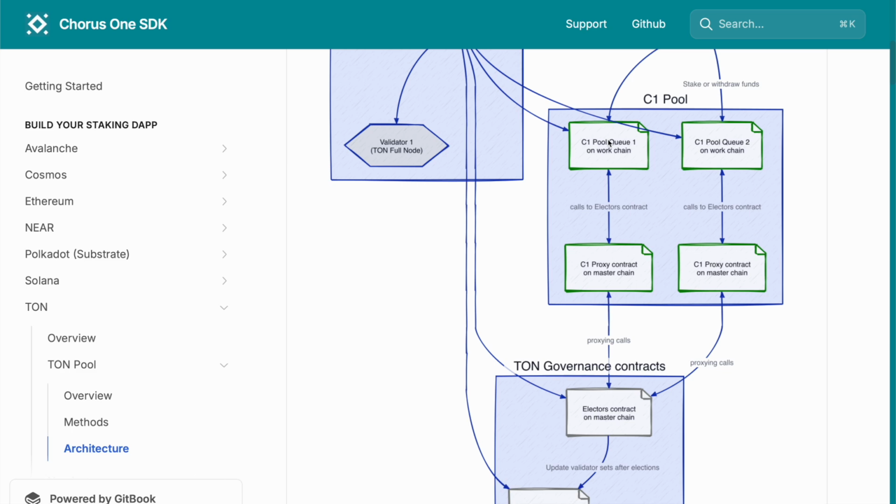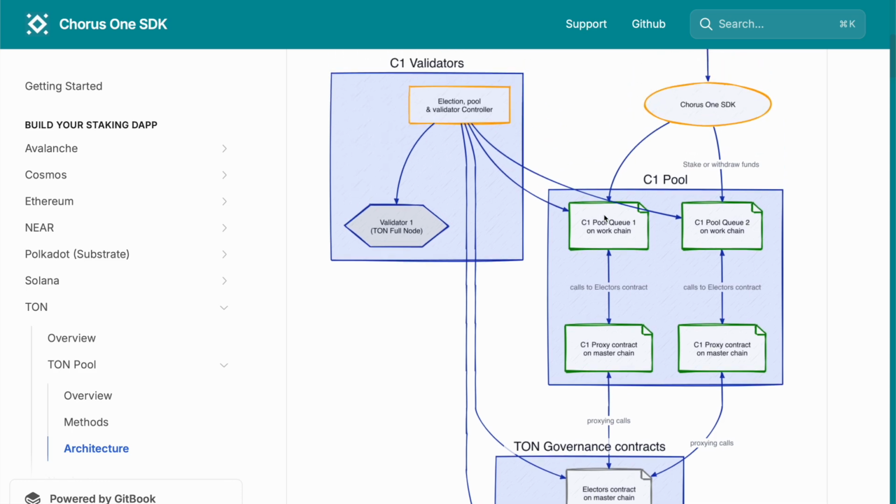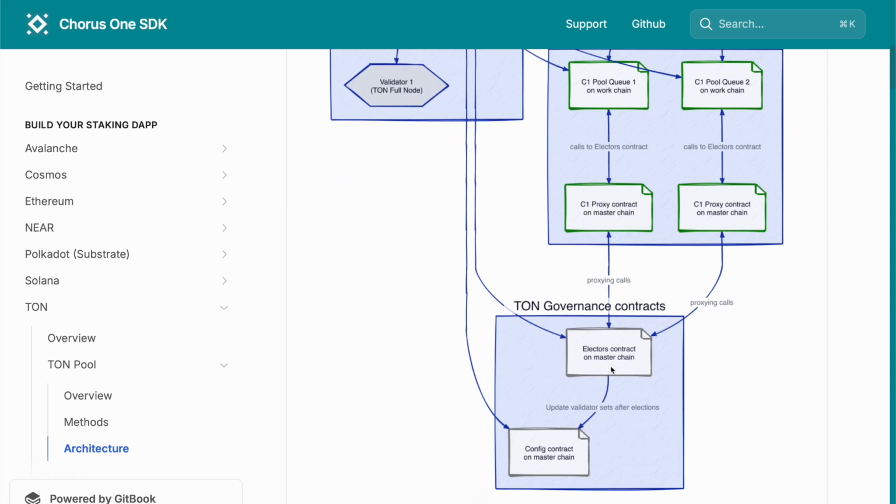This is our pools. We have two of them, and each of them has a proxy contract. When there's an election, the controller will send a message to the pool. The pool will then forward the same message to the elector's contract down here, and that is how we get our validator elected and actually join the validation round.